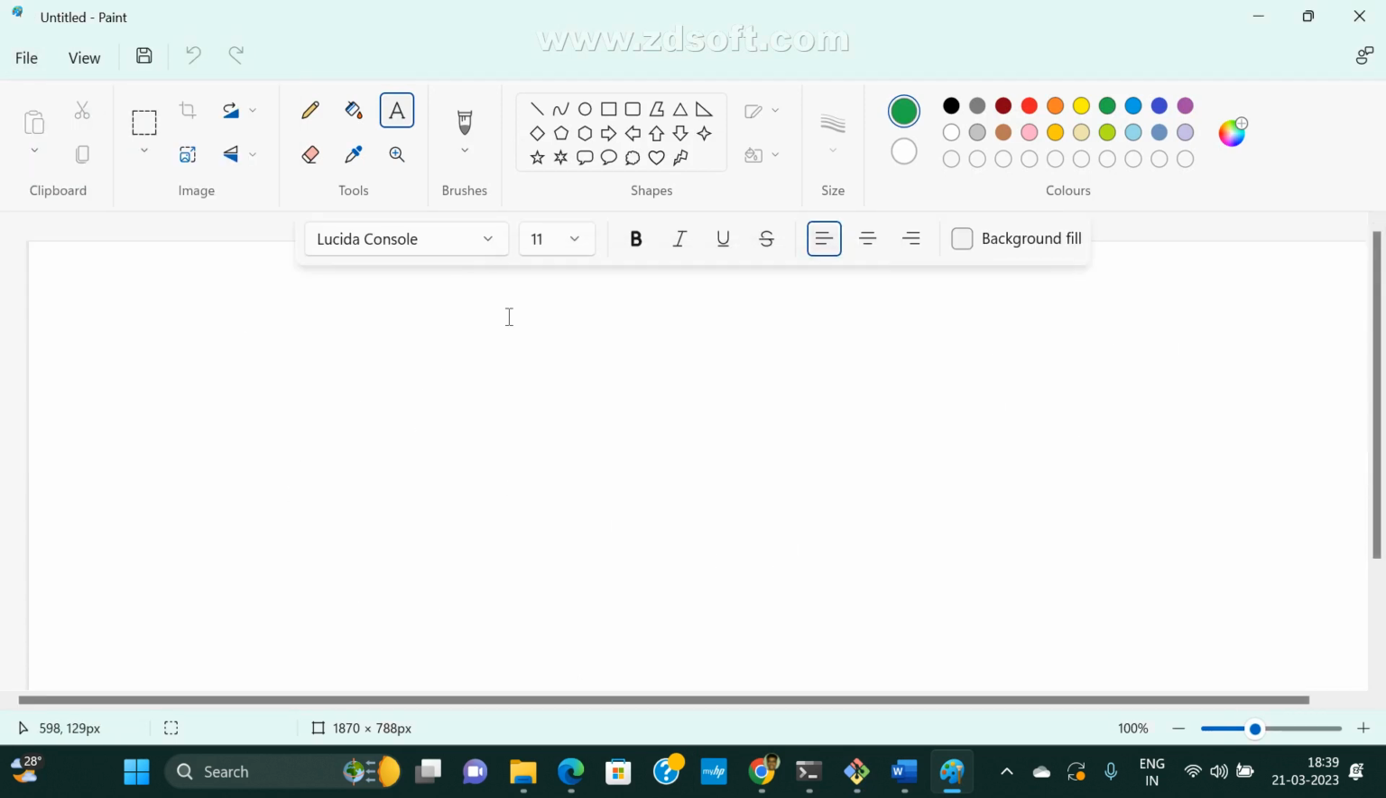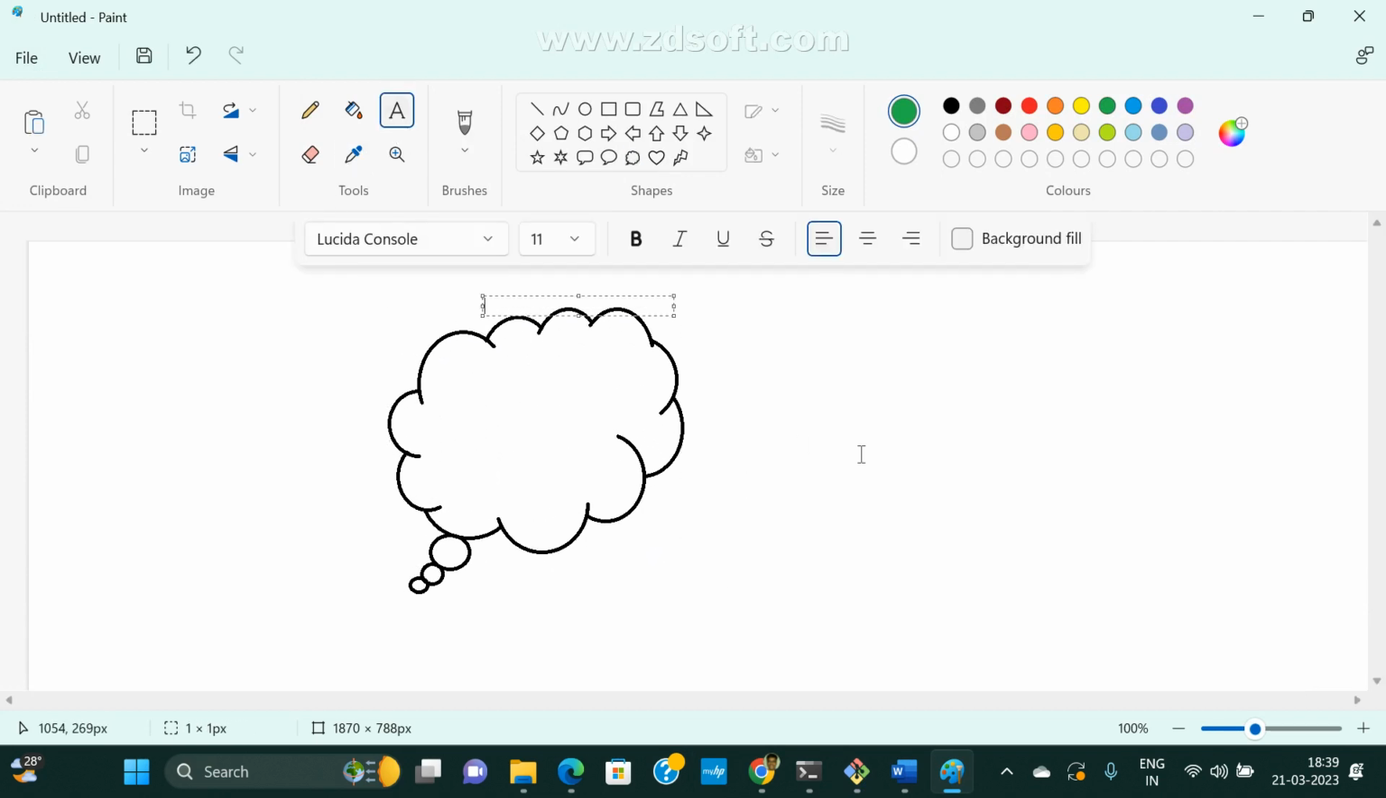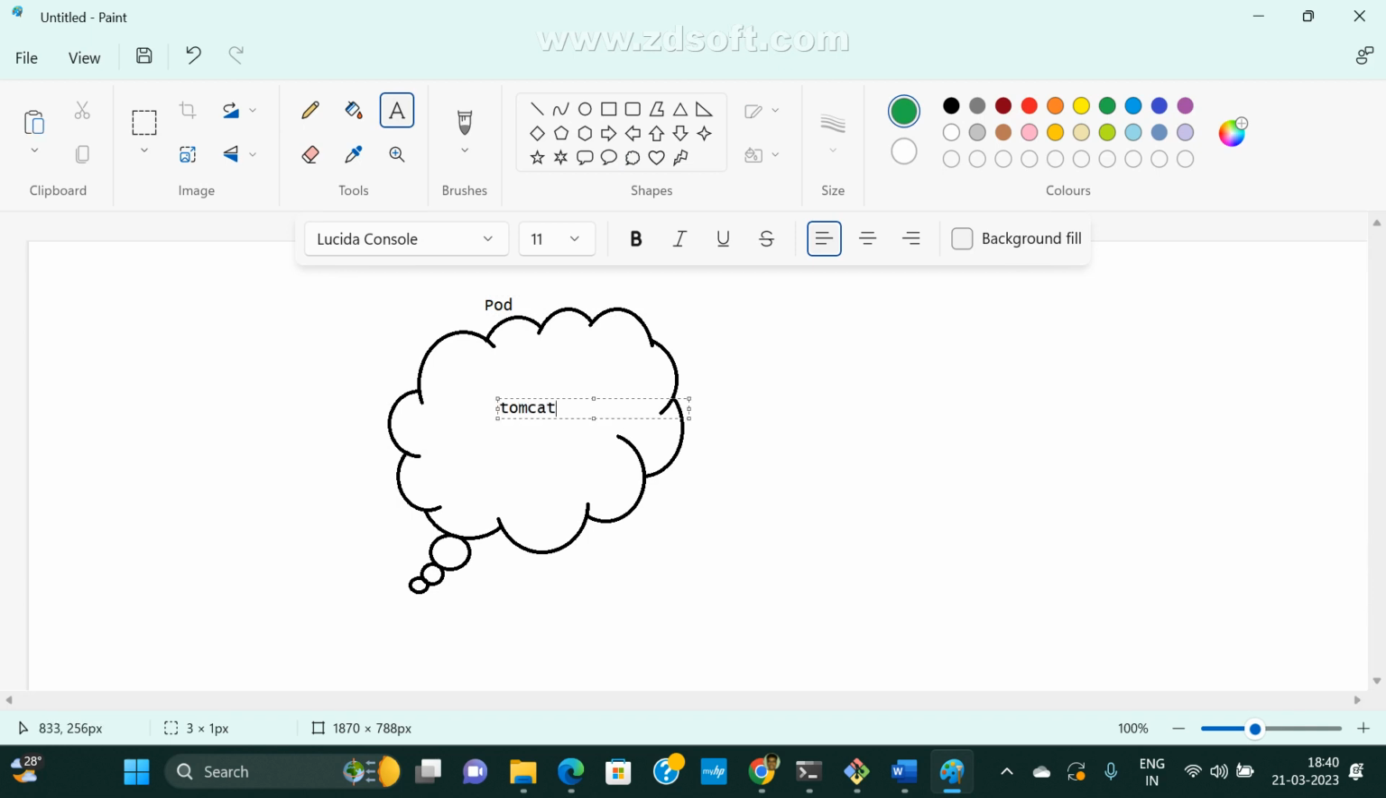Now, as of now, just remember, I created one pod. My application is working fine, there are no issues as of now. So this is my pod. Under this pod, my Tomcat container is running. Under the Tomcat container, my application is also running fine. This is my Tomcat container.